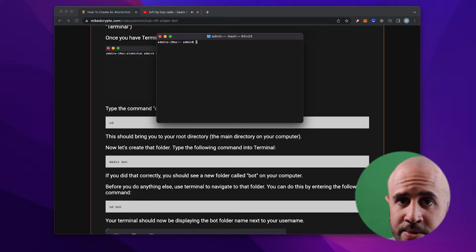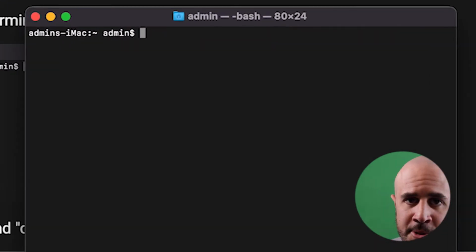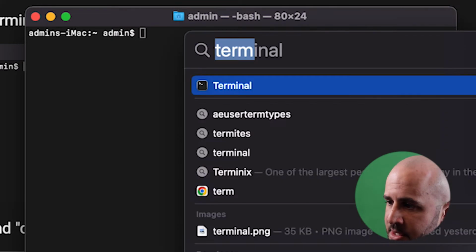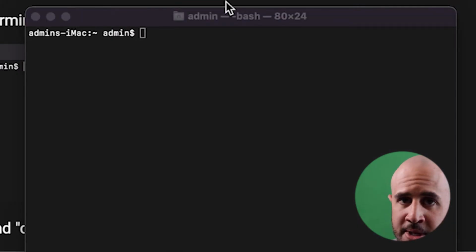The first thing we need to do is create a new folder where we're going to be doing all our work. We're going to do that using Terminal, or if you're on a PC, that would be Command Prompt. You can open up Terminal on your Mac by typing Command space and then just typing Terminal into the search bar, or on Windows, just pull it up in the menu.